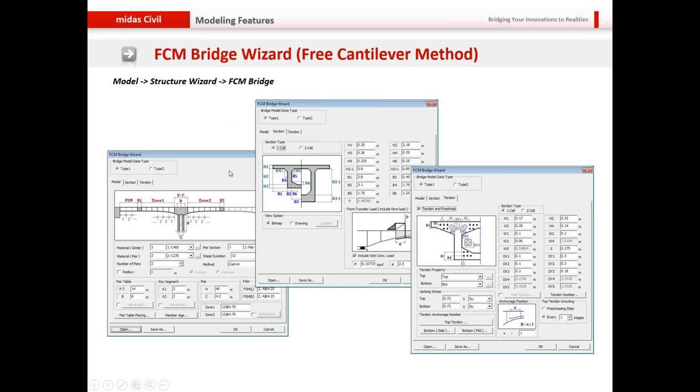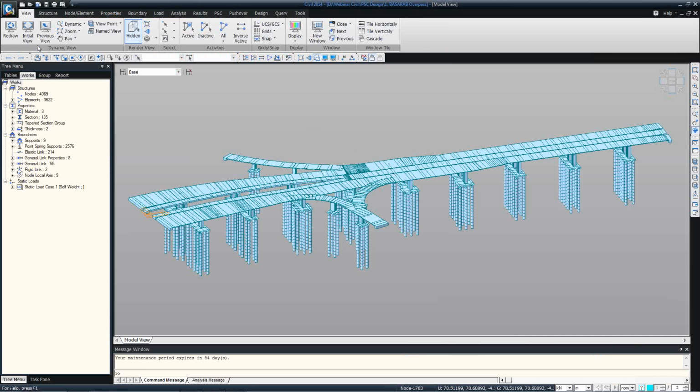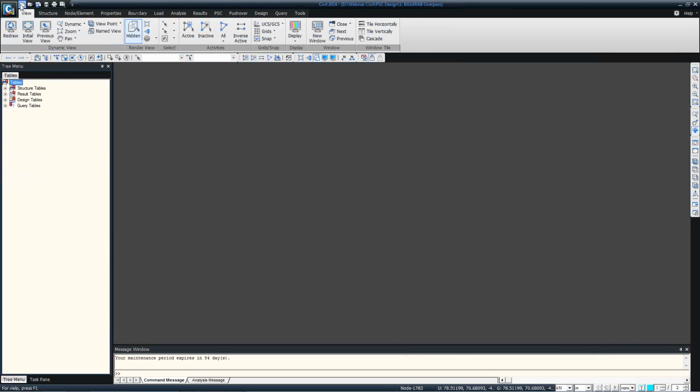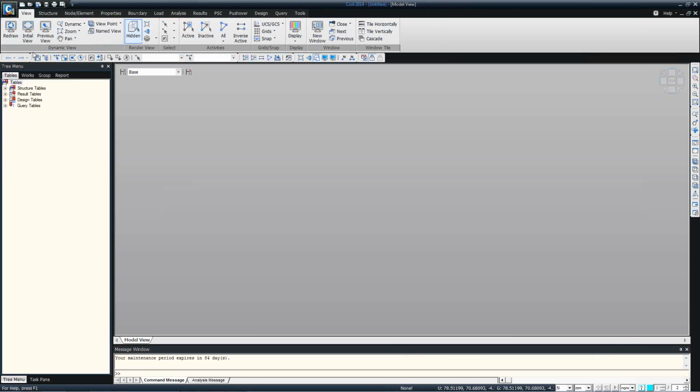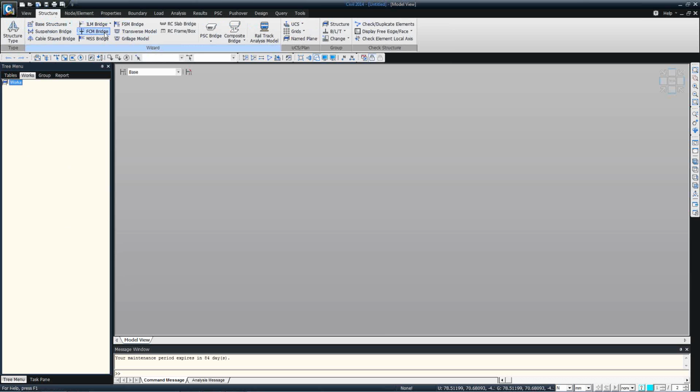First we have the free cantilever method bridge wizard. Here you can see that once you input the information regarding the model, the section and the tendon, the program will automatically model the bridge for you, and the program can also simulate the construction stages for you. Let's see how we can use the bridge wizards in MIDAS Civil. For this purpose, I'll open a new model file. I don't have any predefined material or section information. I'm starting from a fresh file. Here in the structure tab, we have the FCM Bridge Wizard.